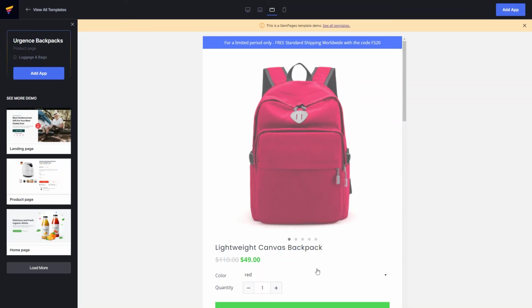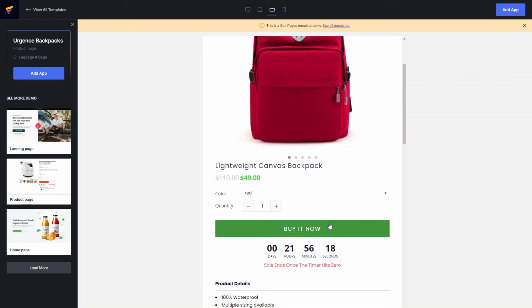Gem Pages is a really powerful landing page builder. But if you need the most flexibility, or if you're on a tight budget, there might be other options worth exploring. So let's look at some of the pros and cons.